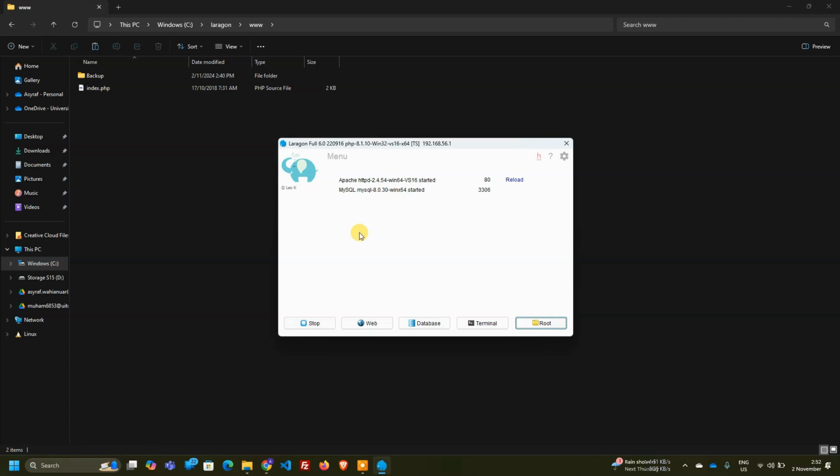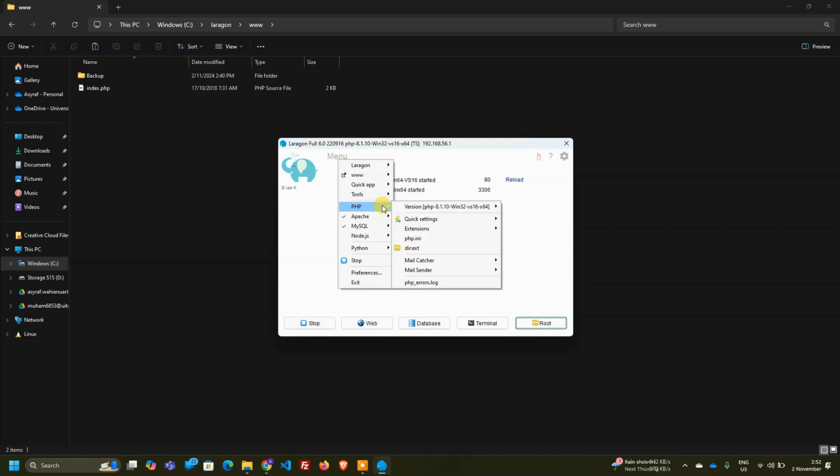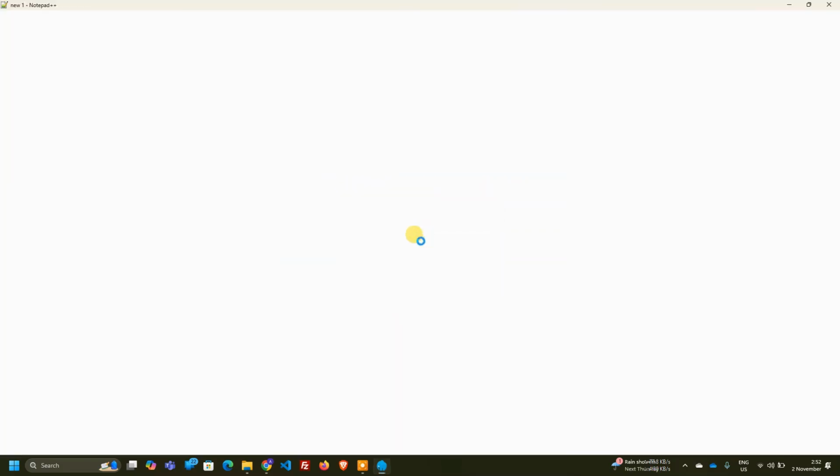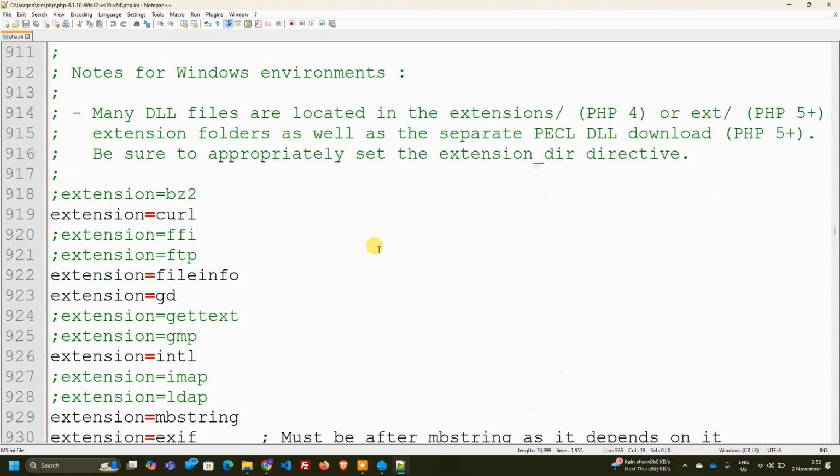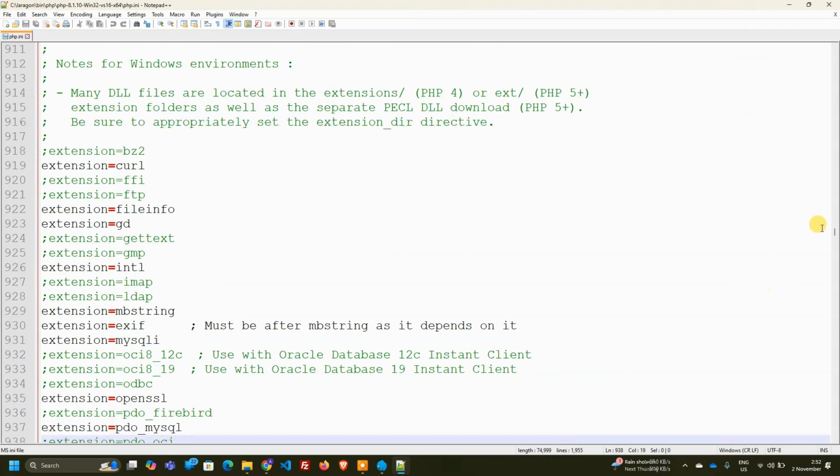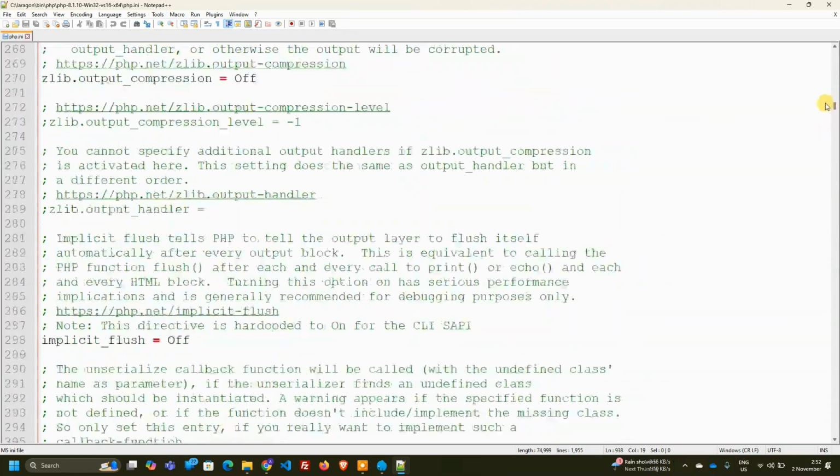Okay, so now in order for you to use Laragon as a web server to run the frameworks, we need to configure a few extensions. So this extension is required for frameworks to execute the programming files. Okay, so just navigate to menu, then PHP INI. It depends on your computer's code editor.